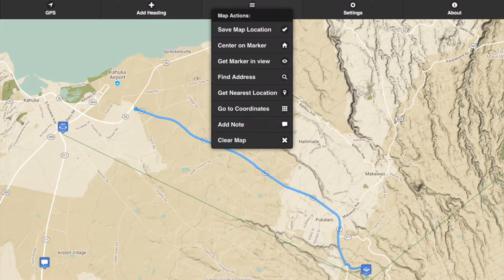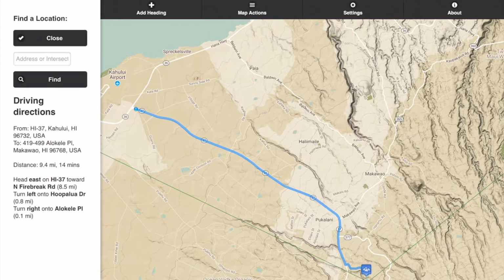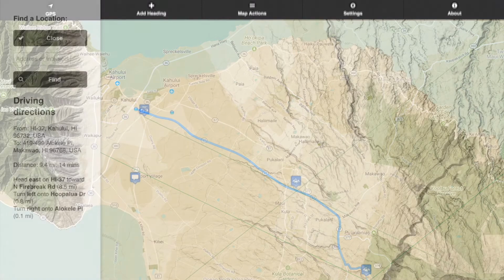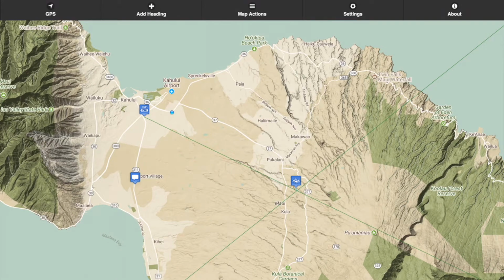Another useful feature is the Find Address option. Clicking on this will open a window where I can type either a street address or an intersection, and the application will find the location and move the working dot to that location. Let's zoom back out and look at other options available in this application.